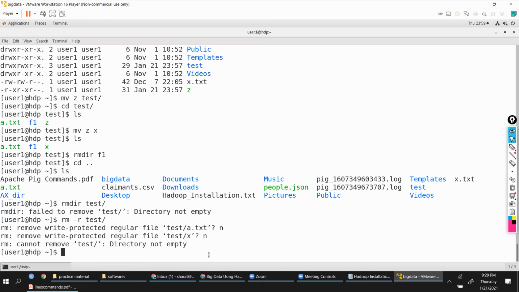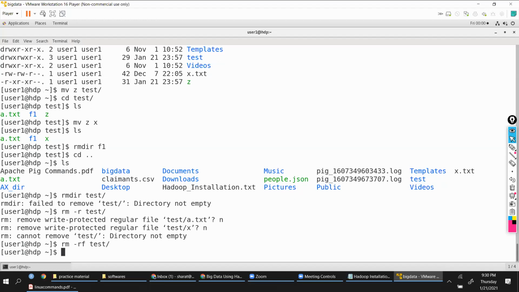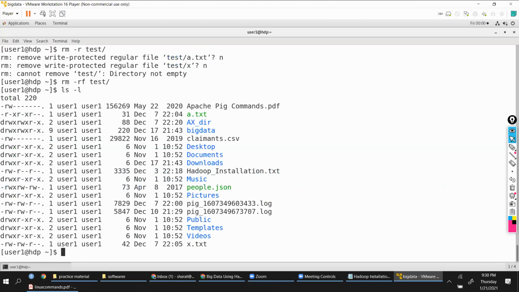I don't want that. So what I do, I'll say -rf. rm -r f. F is force. Forcefully delete. There's no confirmation at all. It simply deletes the entire folder. You can see there will be no folder called test. These are some of the variations in Linux commands. Regularly used functionalities.